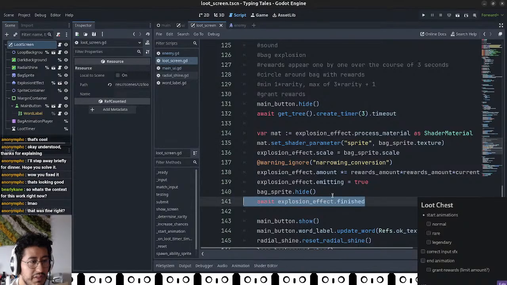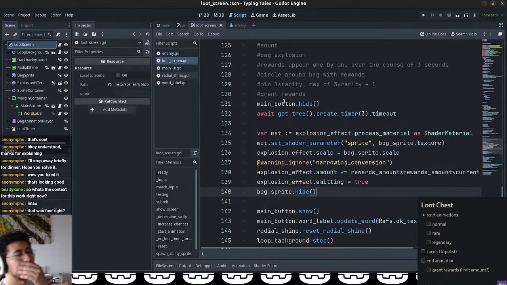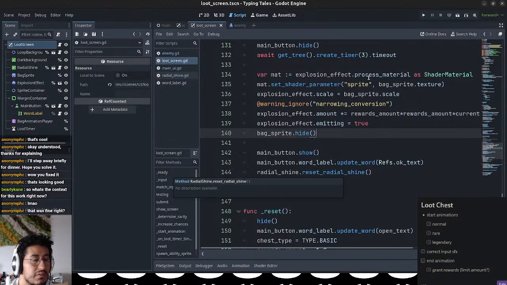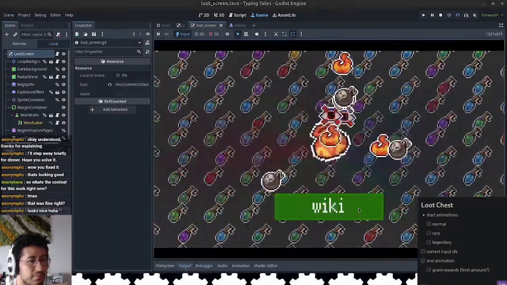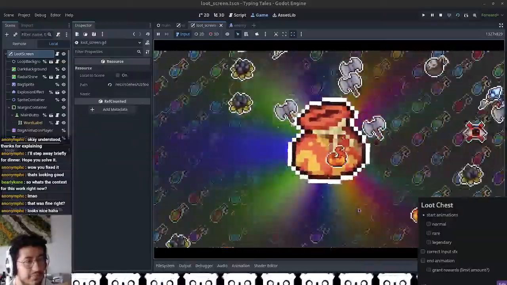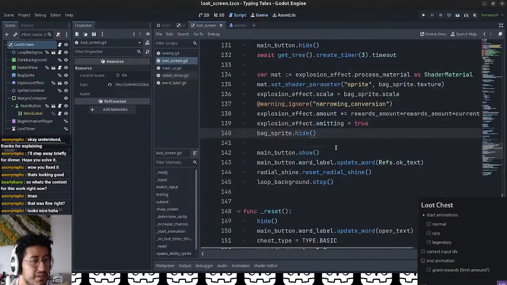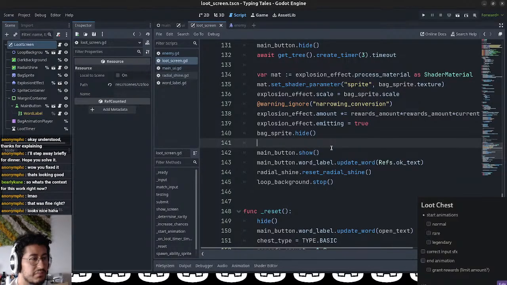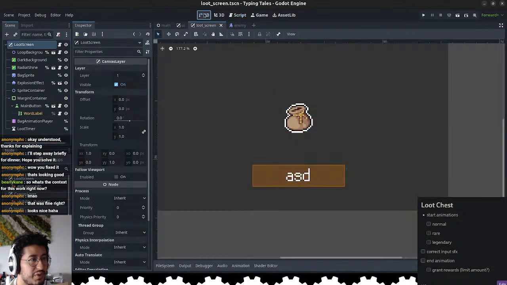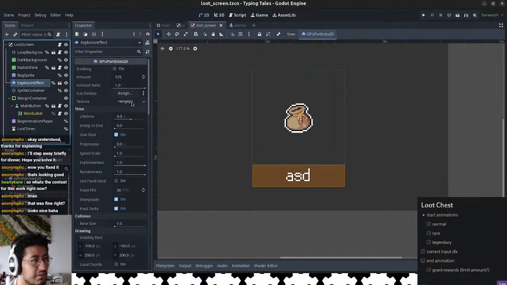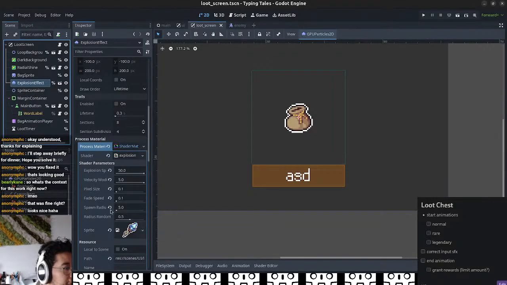So we don't really need to do this. We don't need to await there. Let's try it again. Boom, boom, boom, and then the rewards appear, and then we can await the rewards. So we can await this. I would just like the actual spread of the thing to be way quicker. But I think this doesn't go faster.